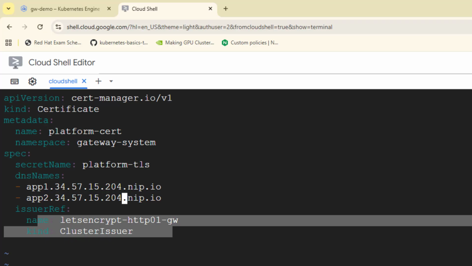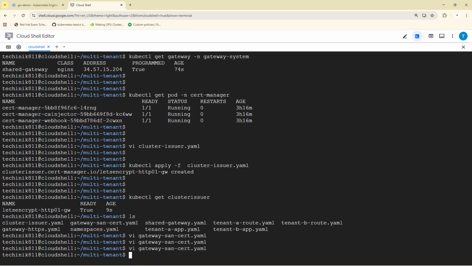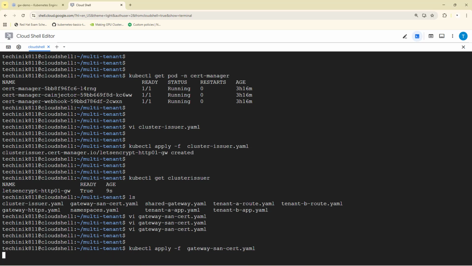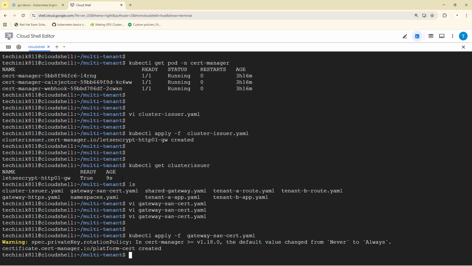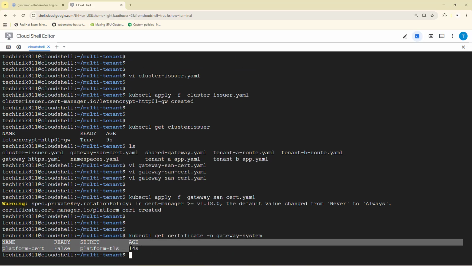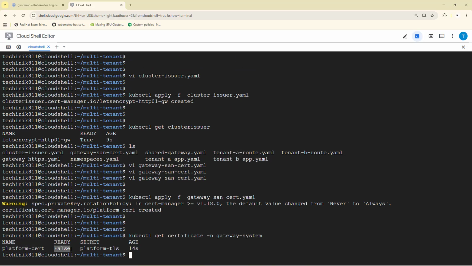So let's create the certificate resource as well. Let me save and exit, and kubectl apply -f gateway-san-cert.yml. So the certificate got created. Then kubectl get certificate -n gateway-system. We can see the certificate resource got created, but as of now it's not ready.